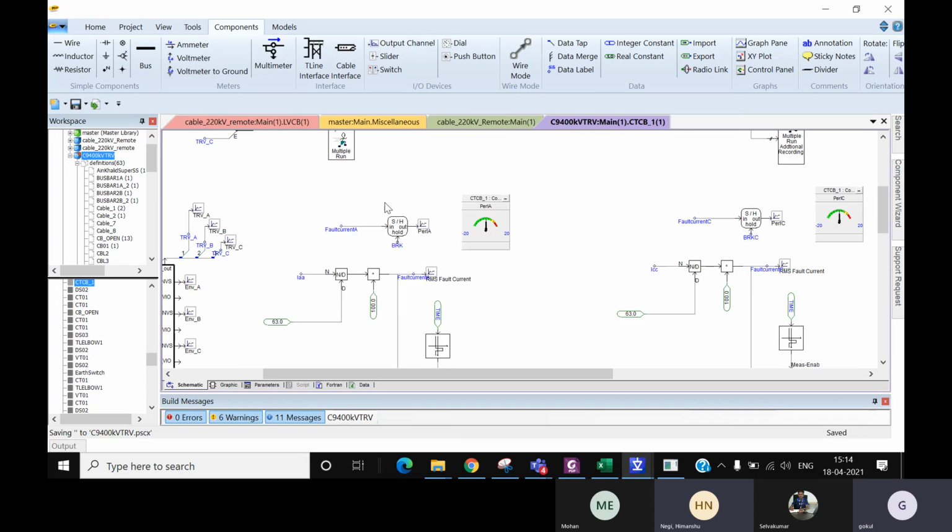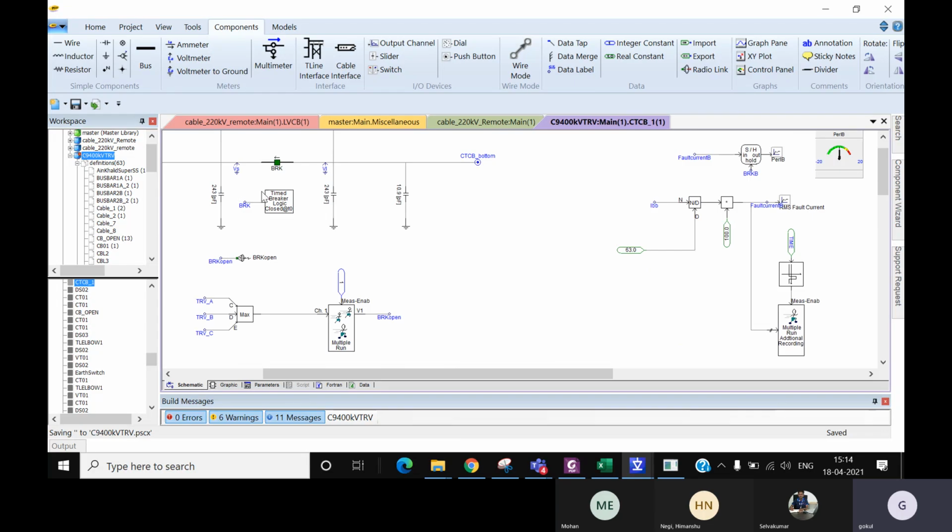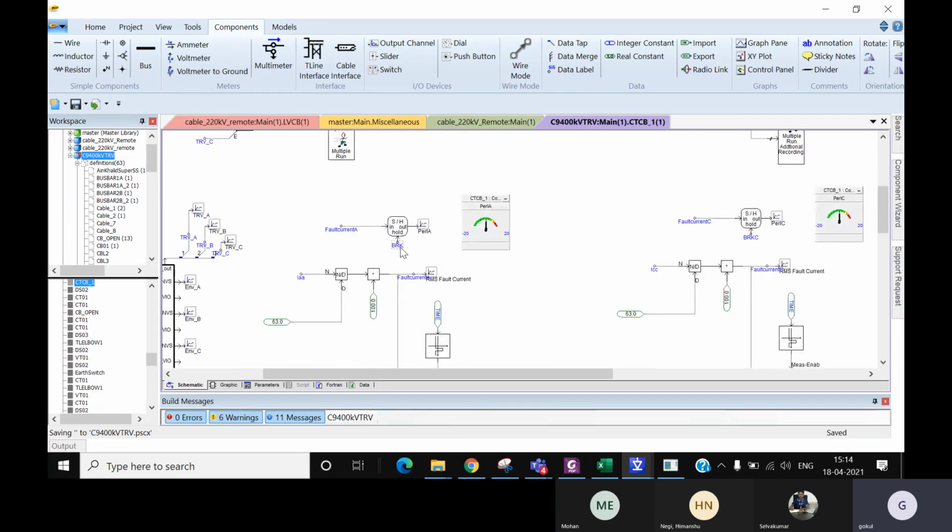I'll try to do a test circuit with just a circuit breaker and source and connect this. At 0.3 seconds, open or close the breaker, and at 0.3 you can get the fault current here. You can create a test circuit like that and try to simulate it.